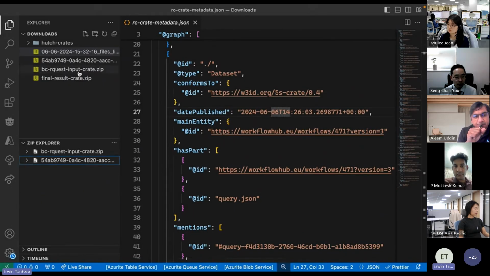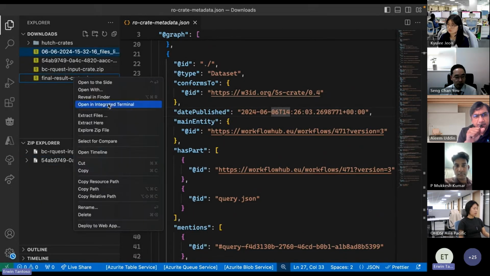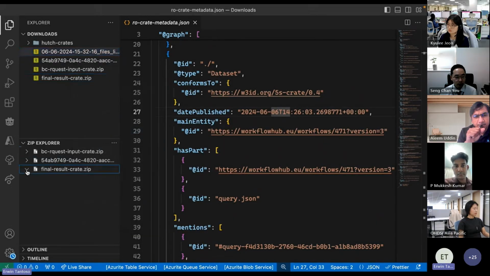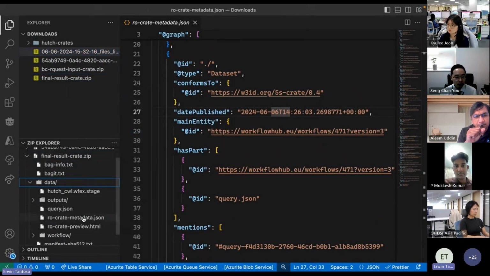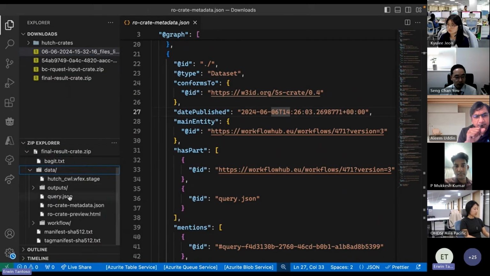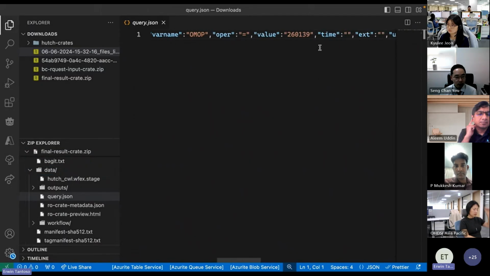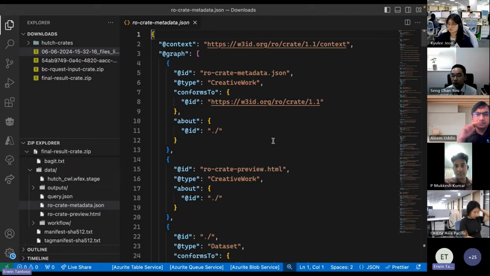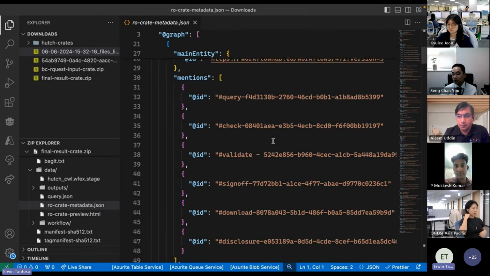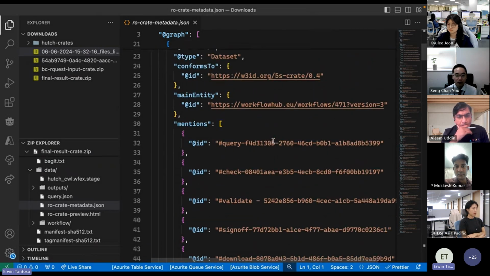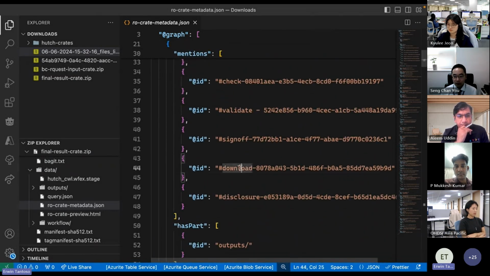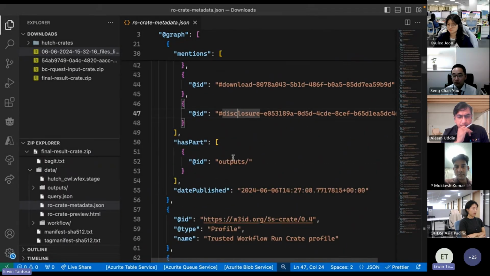If we look at the output crate, you can see it contains quite a bit more. It still has all the original information, including that same query file. And obviously it has an RO crate metadata file. But the metadata file has been expanded. So it now includes additional checks, for example, such as completing download of a workflow and disclosure approval. And it has outputs as well.